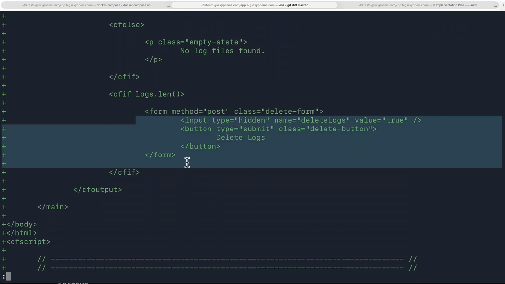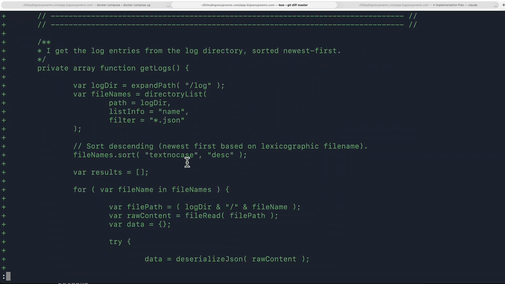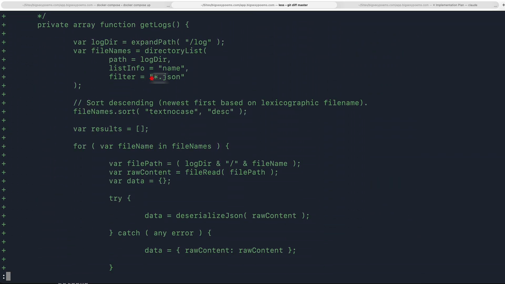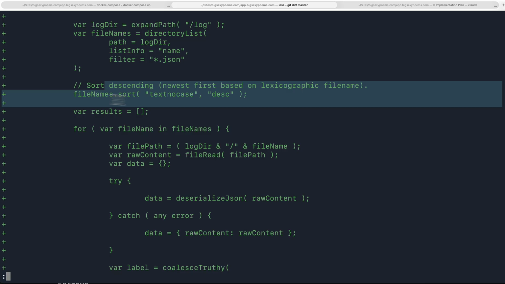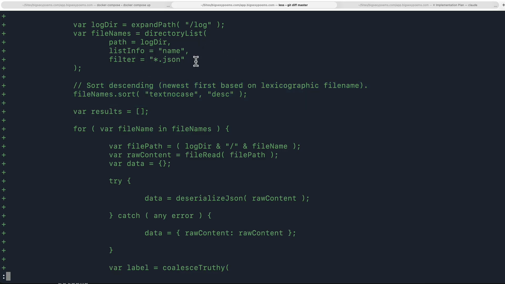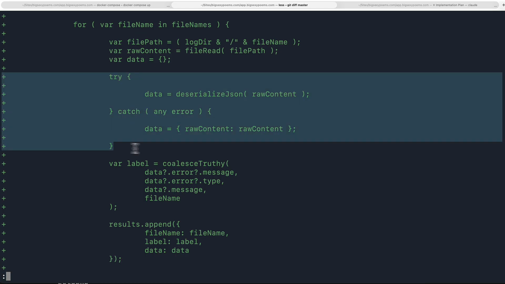If there are logs, here's that delete all error, delete all form. And then here's the get logs at the bottom. And so we can see it's looking for the JSON in the logs directory. It's doing the in-memory sort here as opposed to the sort in the directory list that the Sonnet version was doing. So just interesting little differences in logic here. Again, it's doing try catch around the deserialization when I'm telling it that the deserialization should work. It shouldn't have to worry about this.